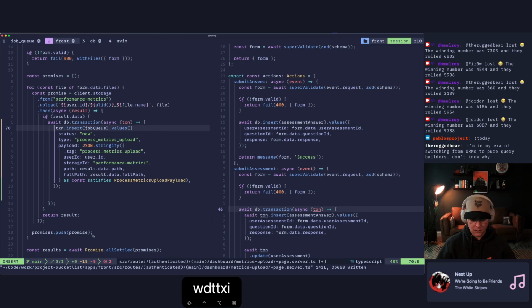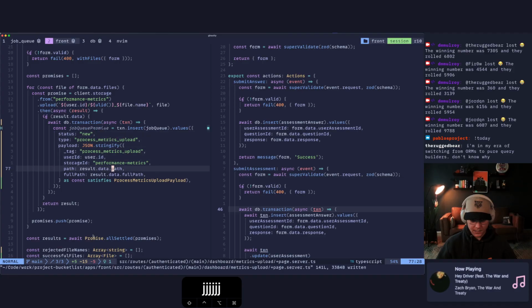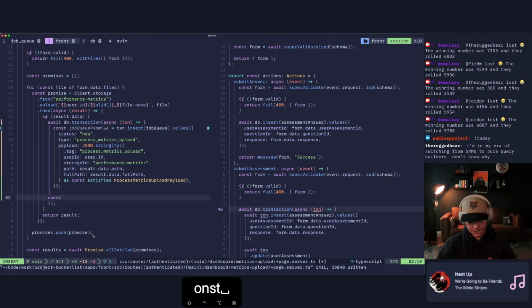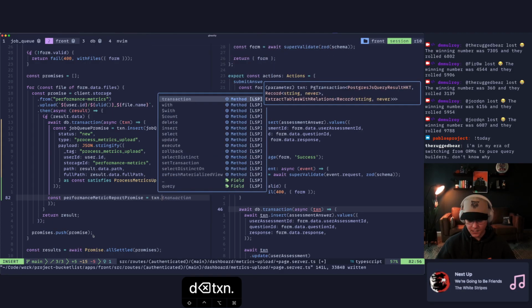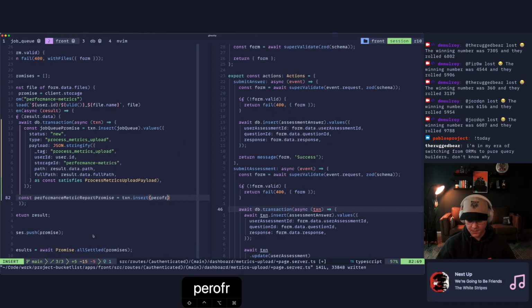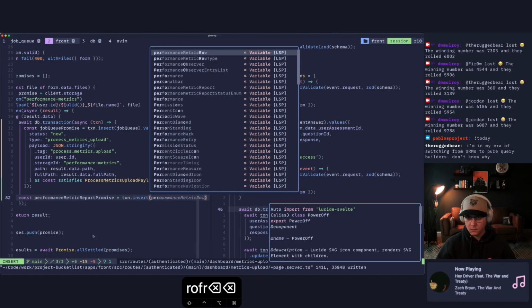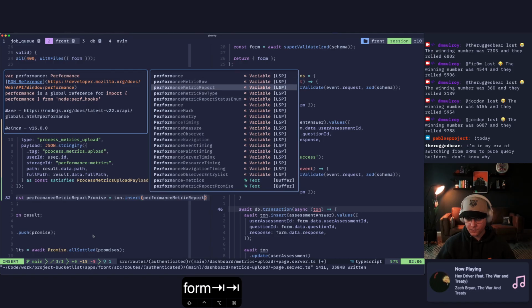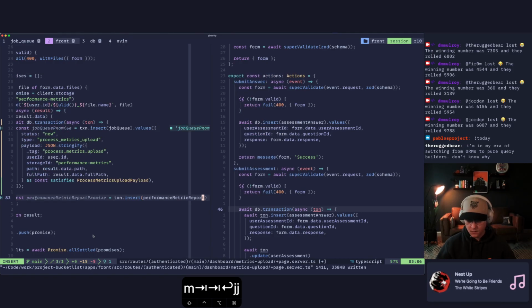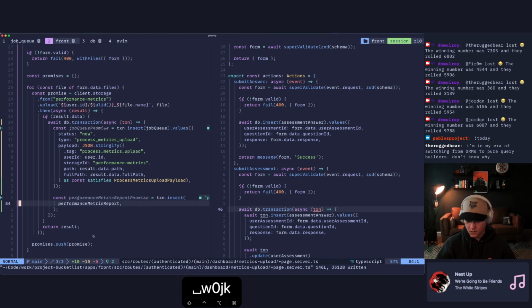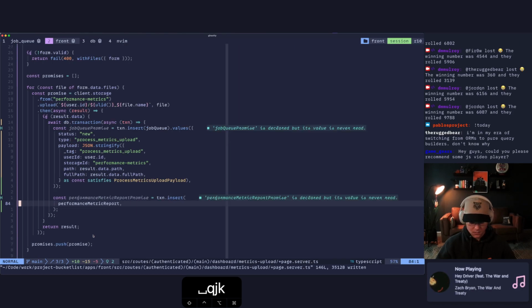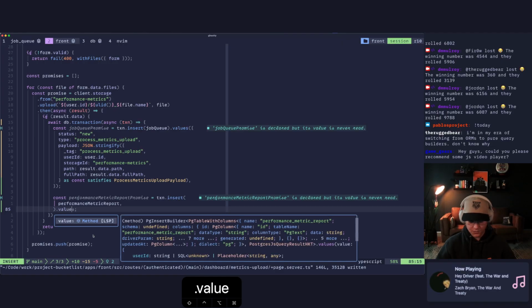This can be const job queue promise. And then we can have const performance metric report promise is equal to transaction dot insert into performance metric report. Let's see here. Dot values.